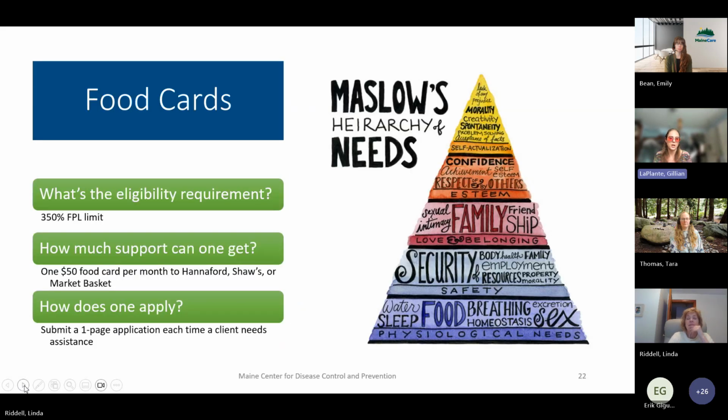Food cards. So food cards are $50 from either Hannaford, Shaw's, or Market Basket. It's a simple one-page application. You can submit it right when you do the Ryan White application, and you can submit it every month after that. And you can have it directly go to the client or whatever physical address we have on file for the client.